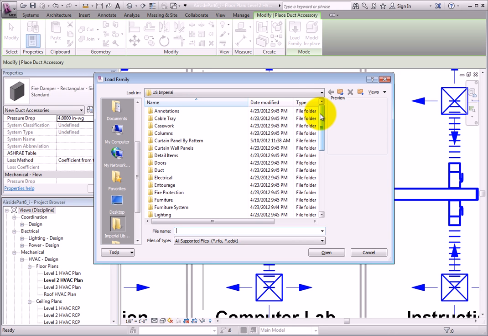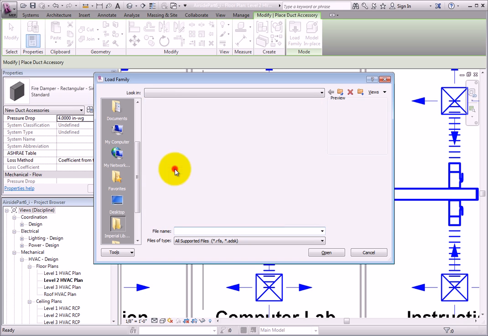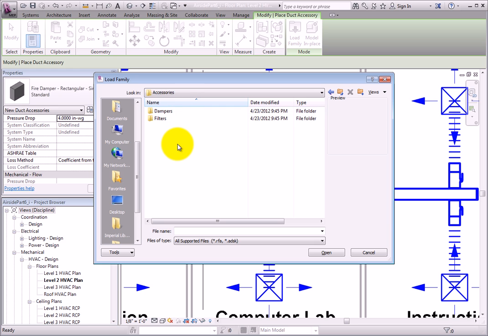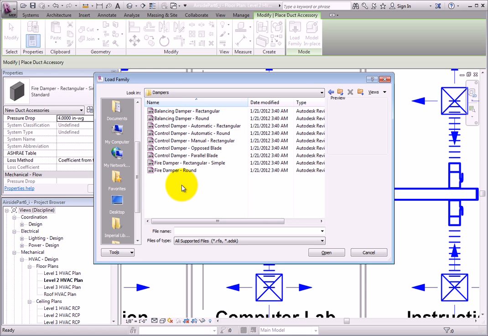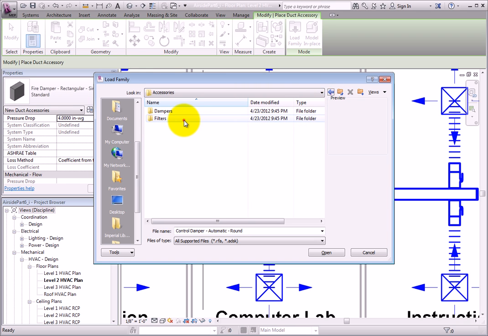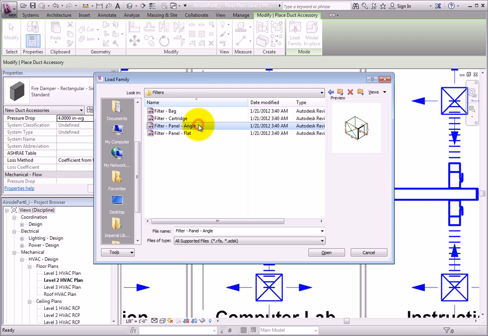You can then navigate to your custom family library, or open Duct, Accessories, and then either Dampers or Filters to see families organized into those folders. I'll open Dampers. As you can see, there are balancing dampers, control dampers, and other fire dampers available here. Realize that you can select a family in the list to see a preview of the family. I'll move back to the last folder and then open Filters. Here, there are various filter families that you can add to your airside system.